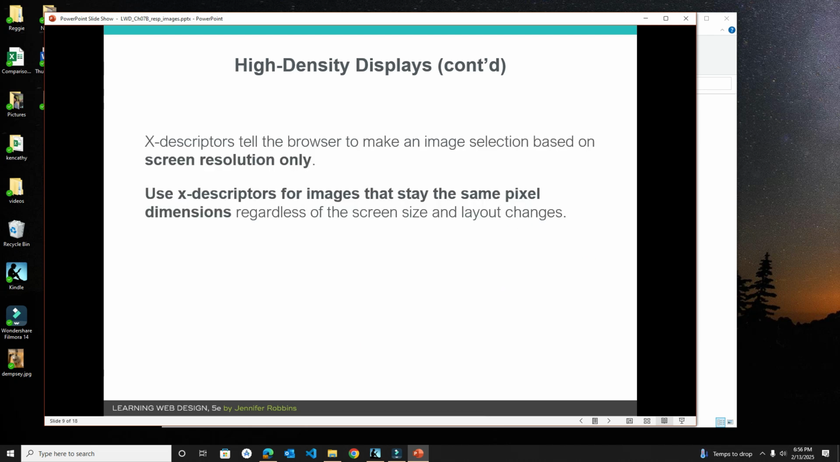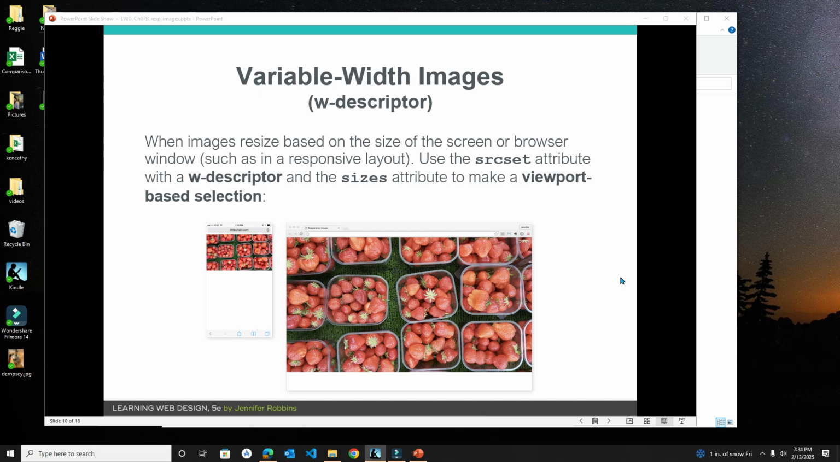X descriptors tell the browser to make an image selection based on screen resolution only. Use X descriptors for images that stay the same pixel dimensions regardless of the screen size and layout changes. So this decision on which image to use is strictly based on the screen resolution of your device. It has nothing to do with the screen size or the layout. We just talked about picking an image based on the pixel density of your device. Now we're going to talk about picking an image based on the size of your screen.